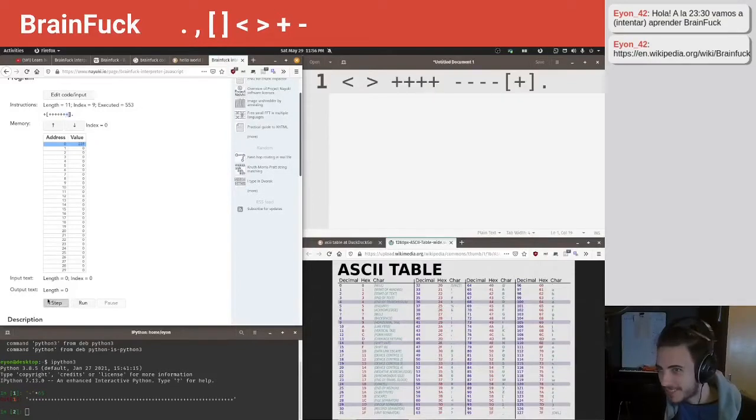I need a better debugger for this thing. One debugger that will not make me break my mouse. 251. Step. And yes, this final add brings us to 0. We reach the end of the loop. We go back to the beginning of the loop. And yes, we exit the loop because it was 0.